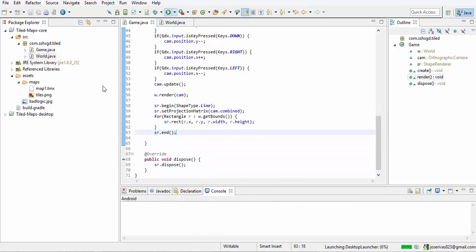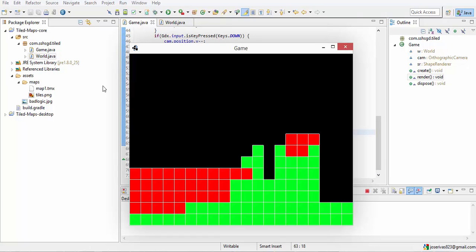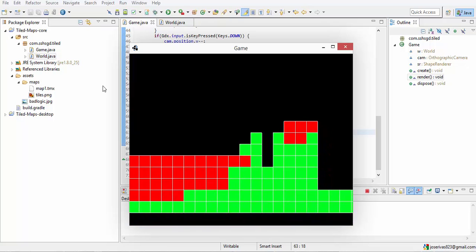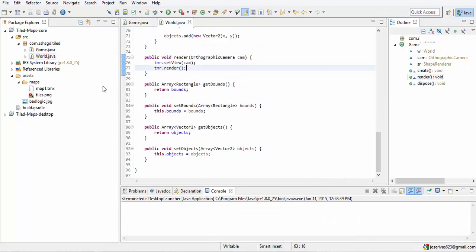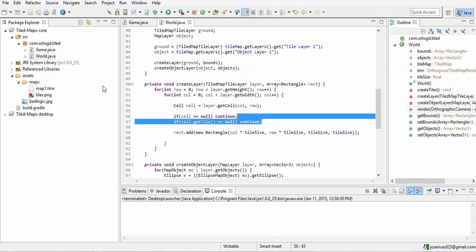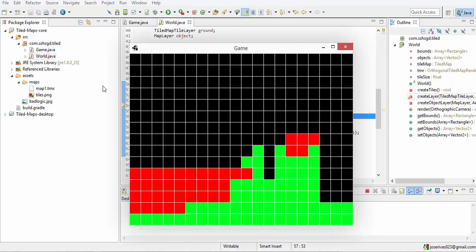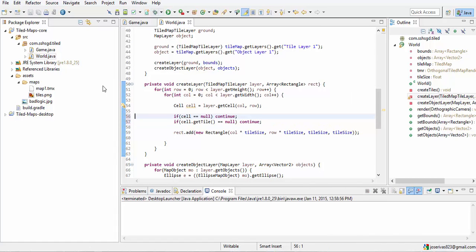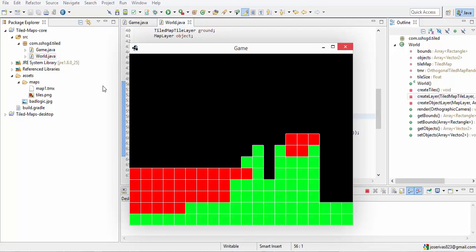You can see that our boundaries were created according to the tiles. These are all rectangles that we can then use for physics. And as you can see, if we get rid of these continues, it'll just fill the whole map with rectangles. So that's why they're necessary, so that it only fills where tiles are.